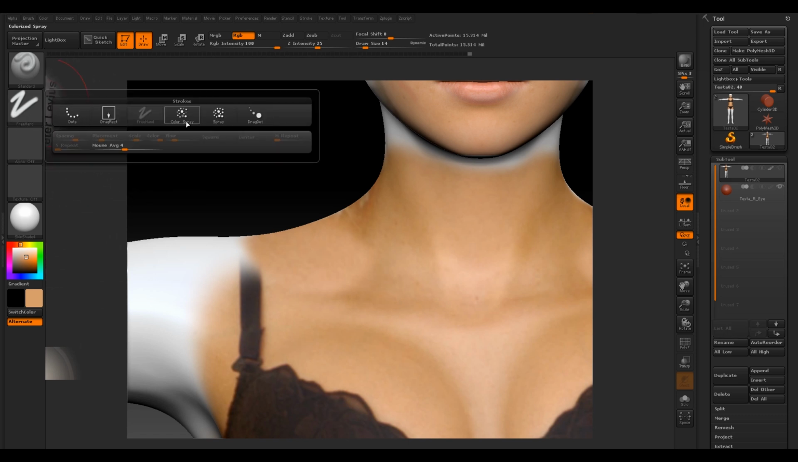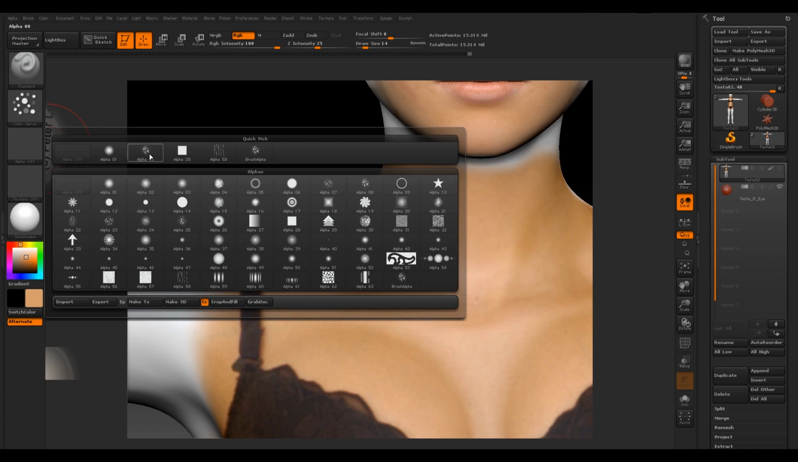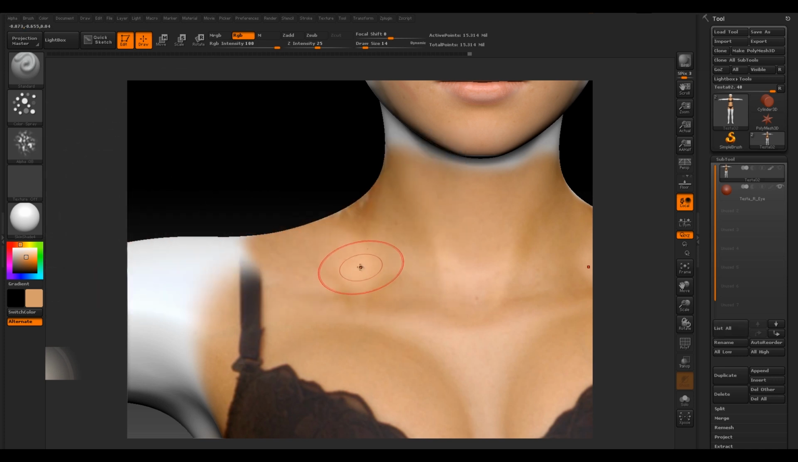You can go ahead and switch over to your color spray. You can go ahead and load up an alpha. It's going to make it easy for you to paint. You can hit Shift Z to get out of spotlight mode, and you can just start to play with this color spray here. Add some of this tan color to this area of the skin here.